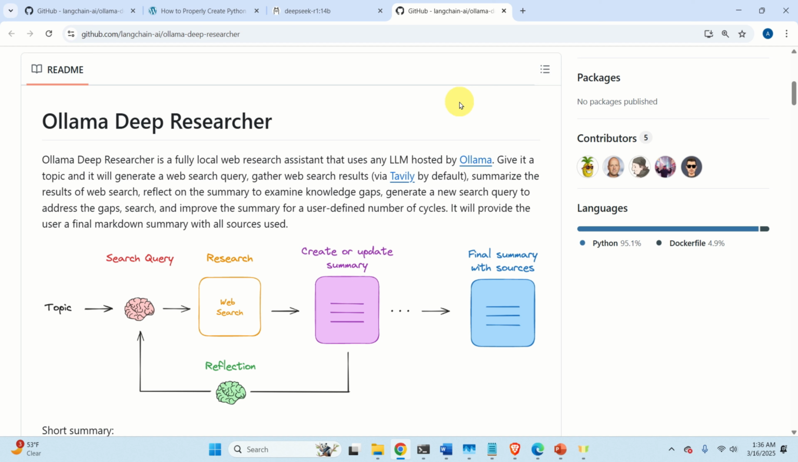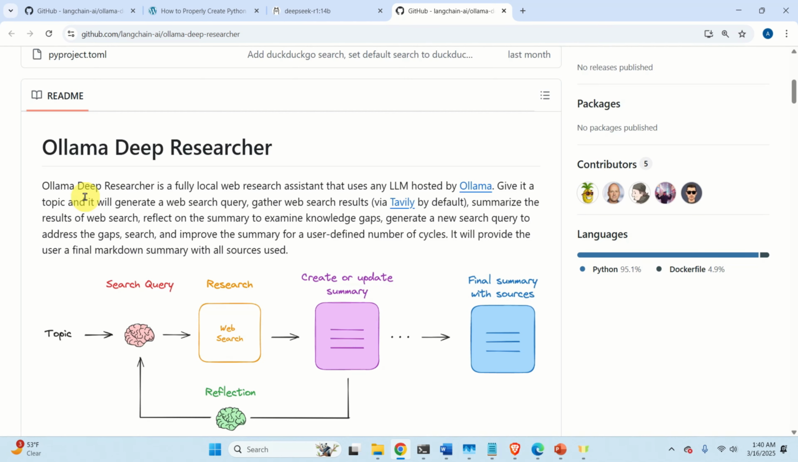We are continuing strong with discovering new and exciting AI models and with explaining how to install and run them on local computers. In this video tutorial, I'm going to explain how to install and run on a local computer Ollama Deep Researcher. However, before we start with the explanation, let me give you some background information.